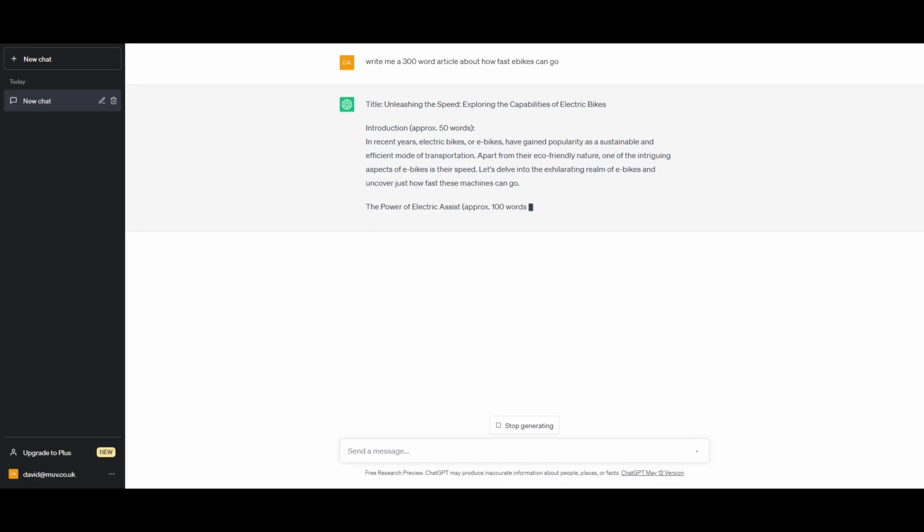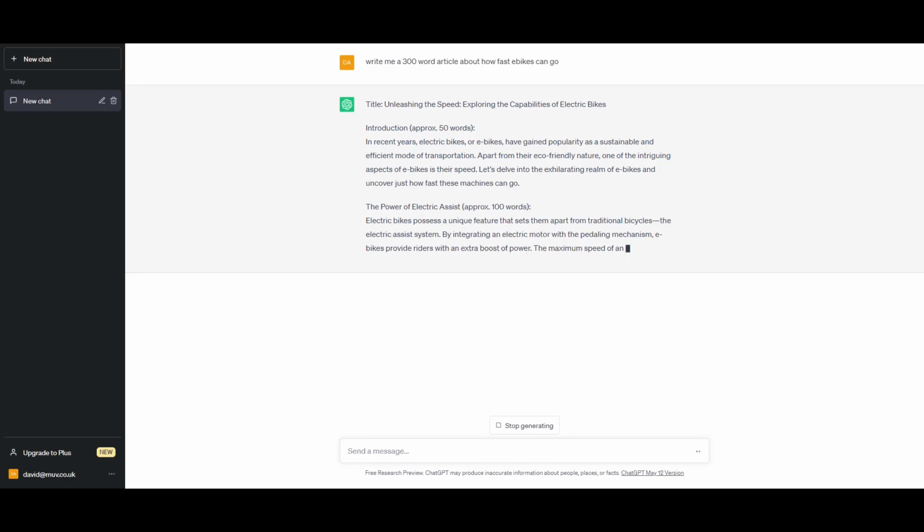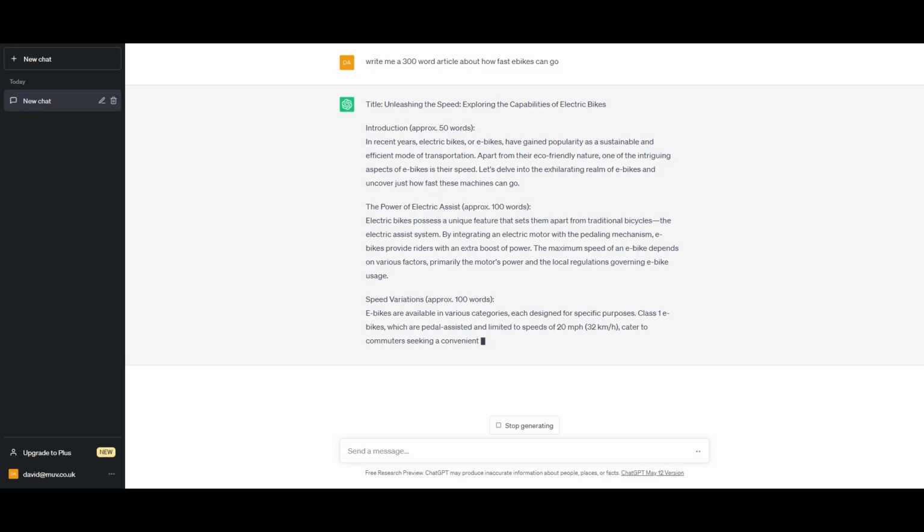So it's starting by structuring it out using an introduction for our article. It's giving us a paragraph structure, and it's listing out how many words it's composing for each section. So what we'll get back is what we asked for, a 300-word article about e-bikes.